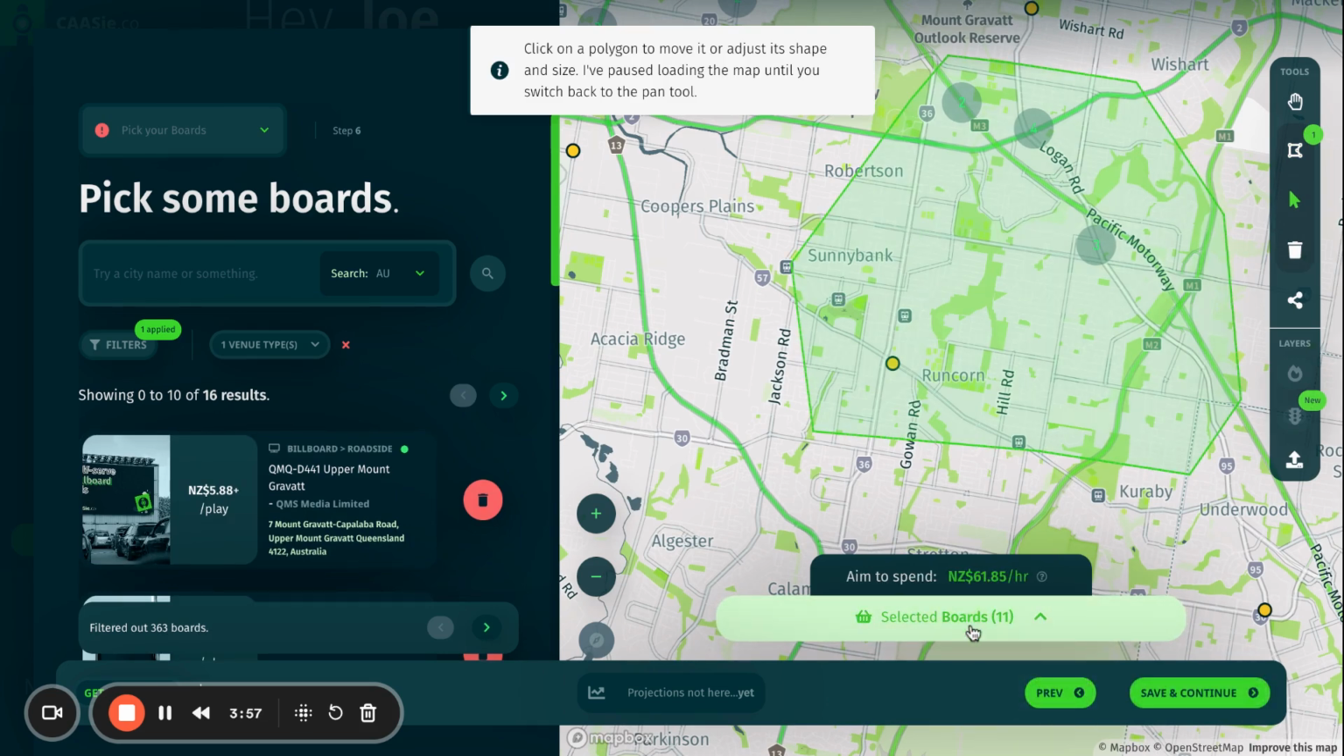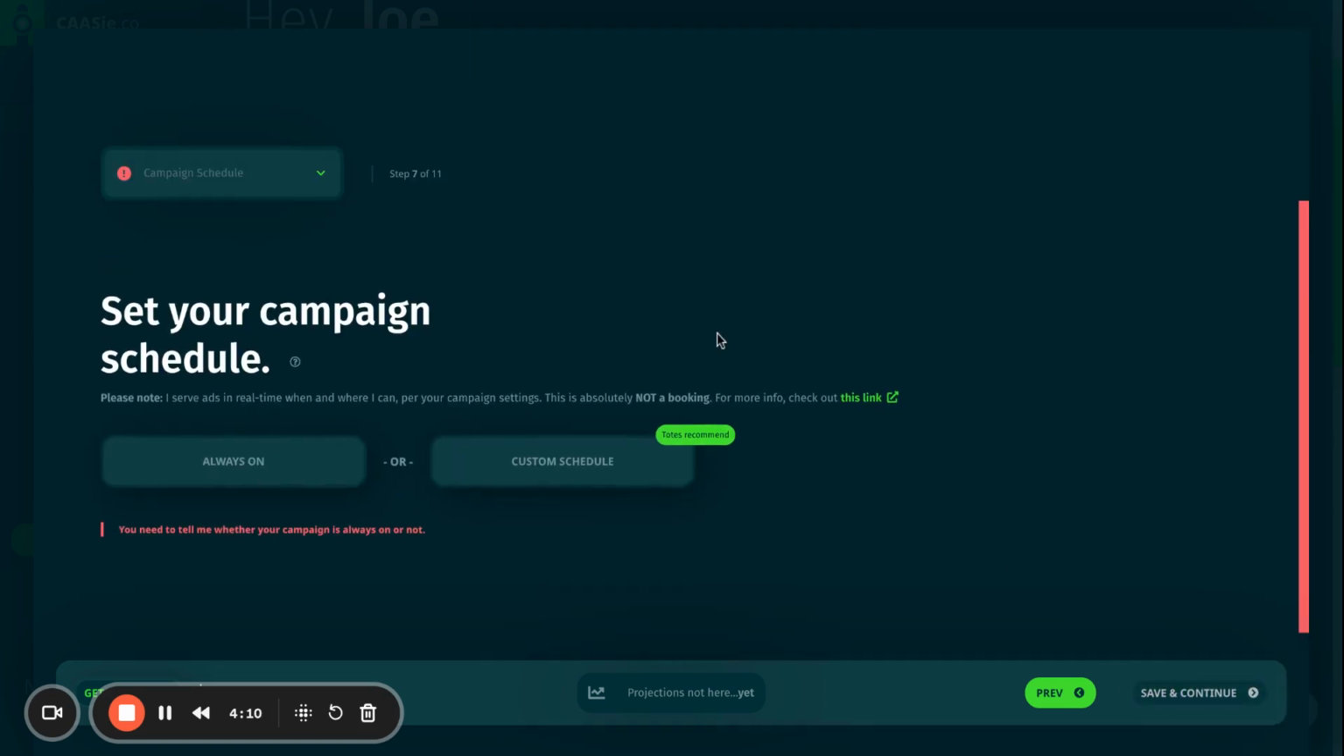Currently, I've got about 11 boards selected and it tells me that I need to allocate about $61 per hour to get one ad every 8 to 10 minutes. If I save and continue, it gives me the option to pick the time or the schedule of my campaign. I can leave it always on, which means the campaign will be on 24 hours a day if the boards are on 24 hours a day.